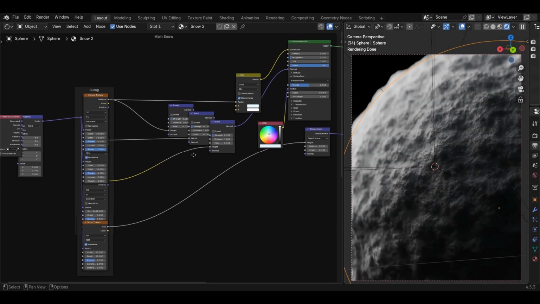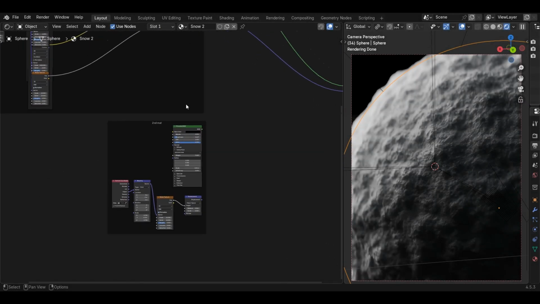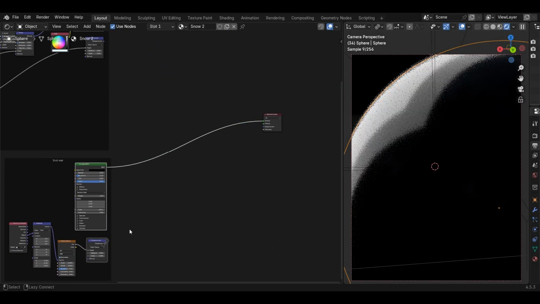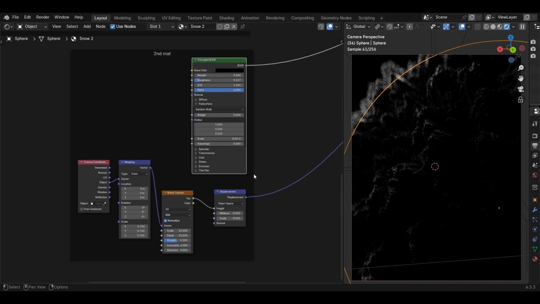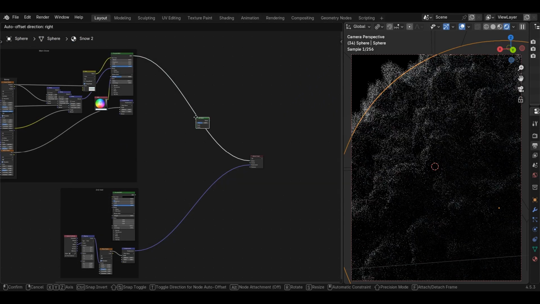Let me show you how to make this cool material transition in Blender. I have my main material here that I made in my last video. I have this other rock material as well with displacement. We can mix both of these with a mix shader.